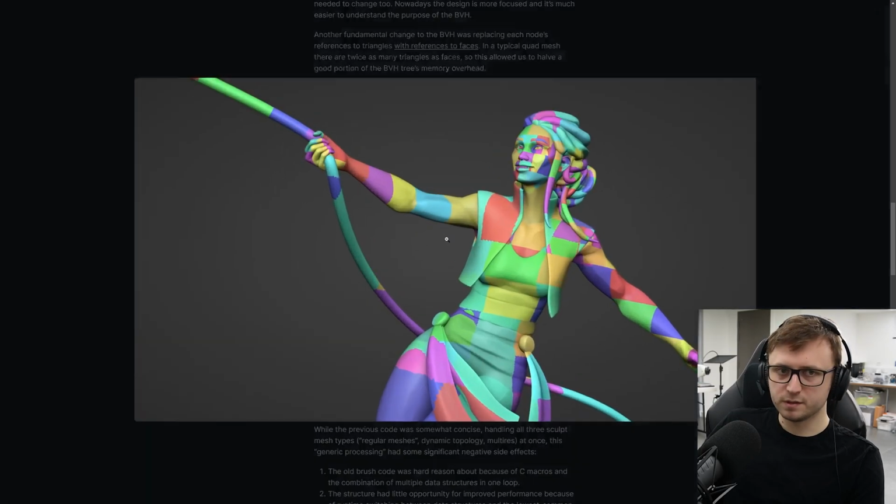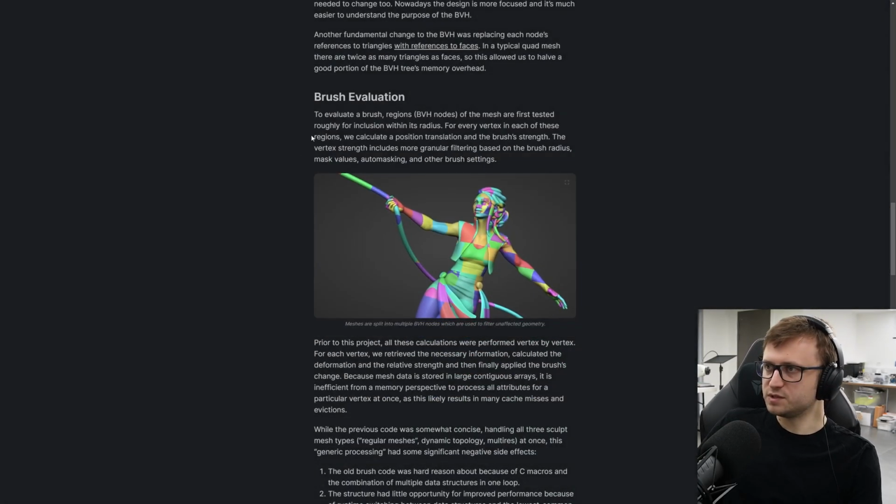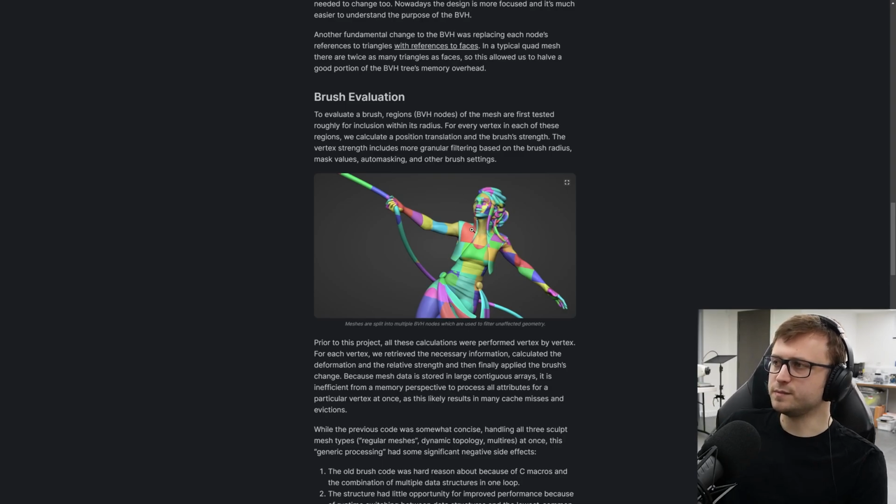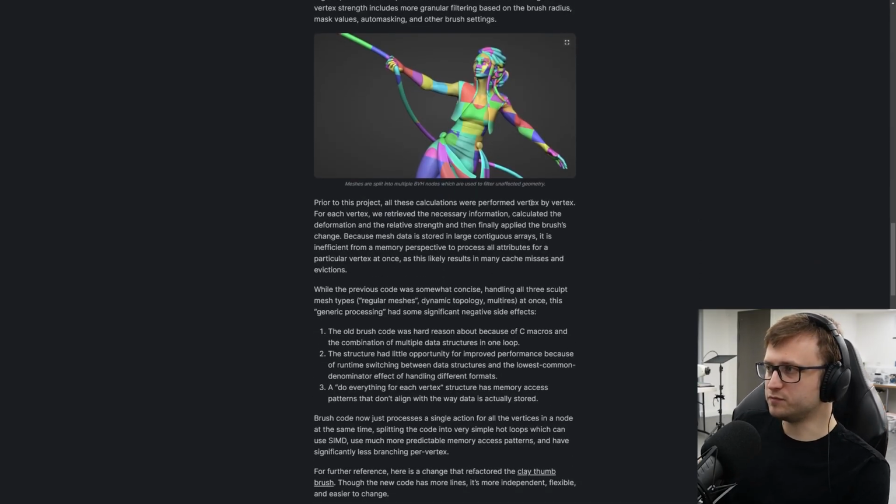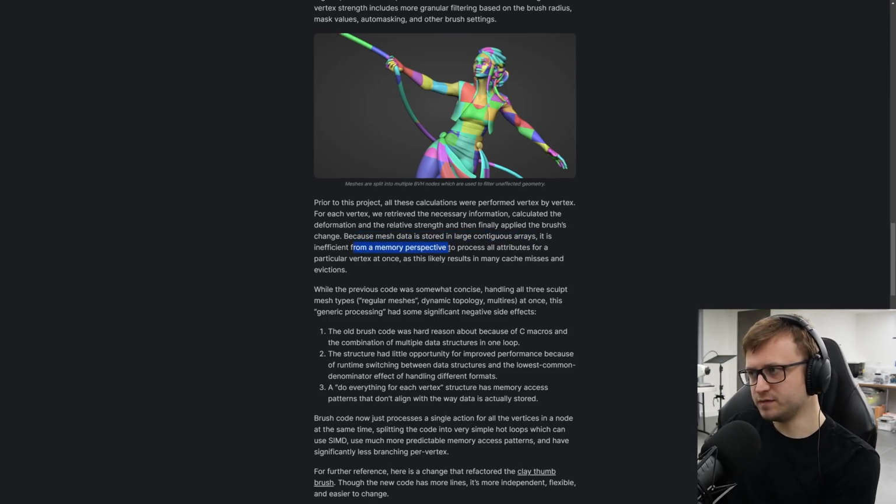I suppose this is a pretty good demo of how BVH regions are used. So to evaluate a brush, regions, BVH nodes, of the mesh are first tested roughly for inclusion within its radius. For every vertex in each of these regions, we calculate a position, translation, and the brush's strength. The vertex strength includes more granular filtering based on the brush radius, mask values, automasking, and other brush settings. Prior to this project, all calculations were performed vertex by vertex. Because the mesh data is stored in large contiguous arrays, it's inefficient from a memory perspective to process all attributes for a particular vertex at once.